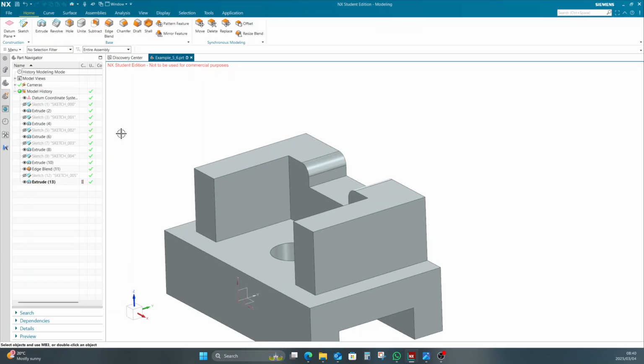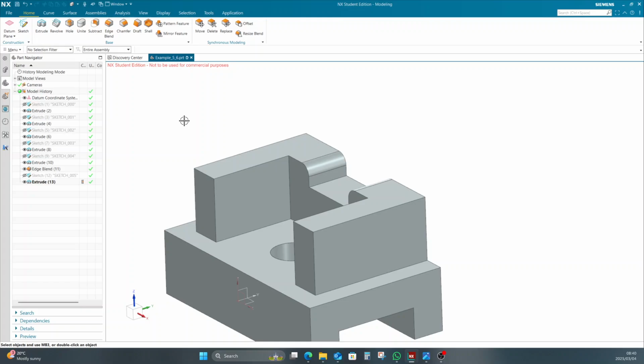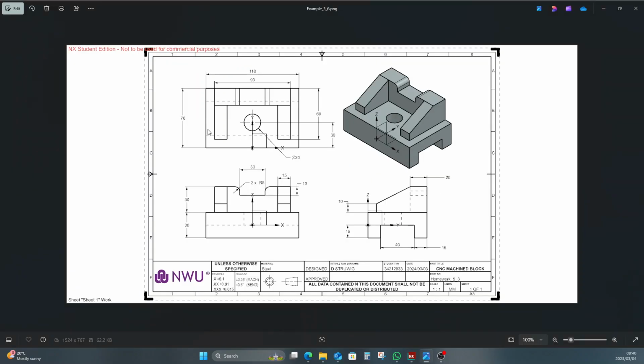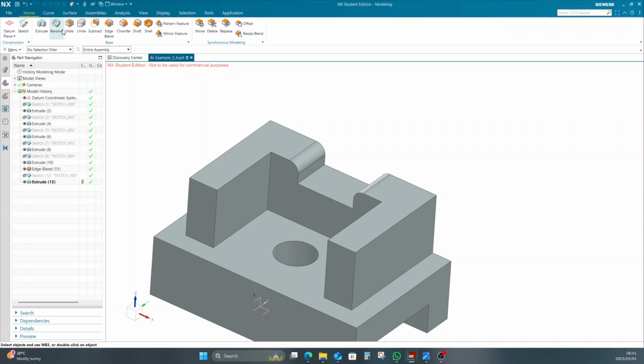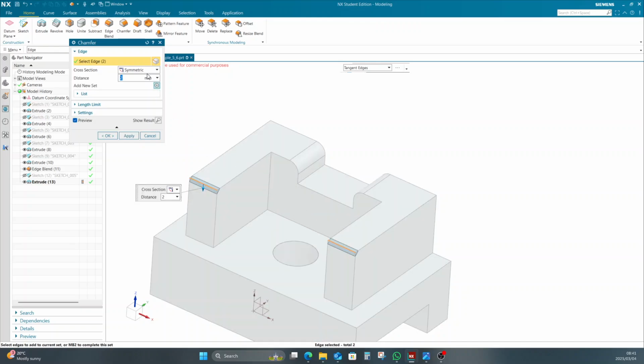So I don't think I've used the unite tool now. So you'll see. Okay, no, I did use the unite. So then lastly we can add in that chamfer. So the distance from that line there up until that point is 10 millimeters. So I'm going to use the chamfer tool. My edge will be there and there.